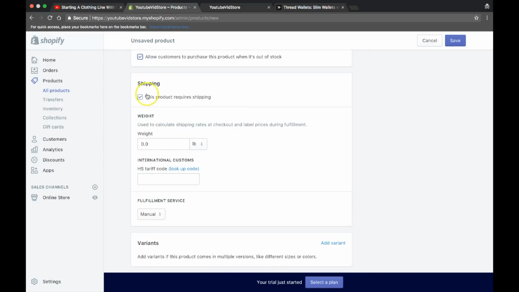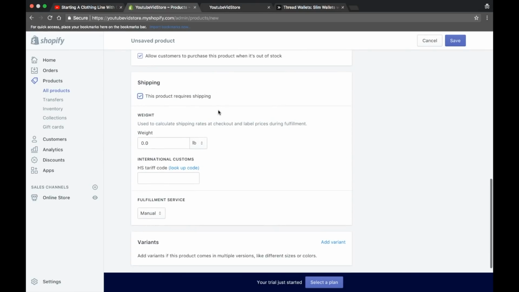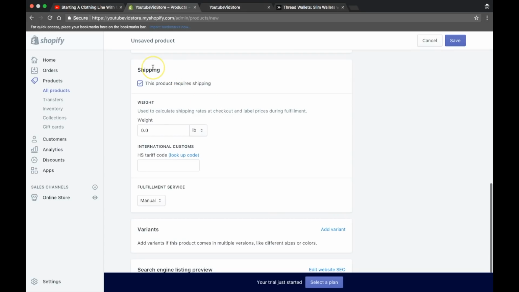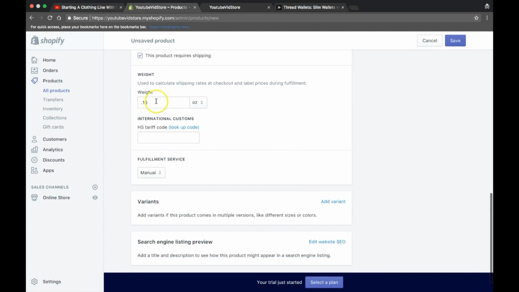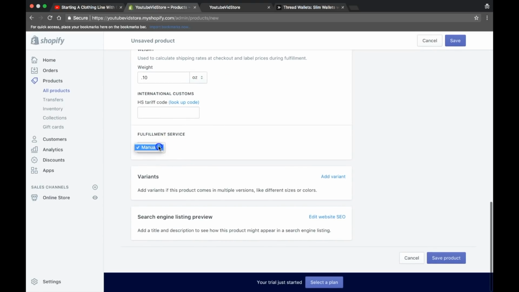And if it requires shipping, mark that it requires shipping. The only reason it wouldn't require shipping is if it's a digital product that they could download. So then you enter the item's weight. I believe ours is like 0.10 pounds. So you could just say ounces. There's 16 ounces in a pound. So if it's less than a pound, make sure it says ounces. Fulfillment service is just manual.